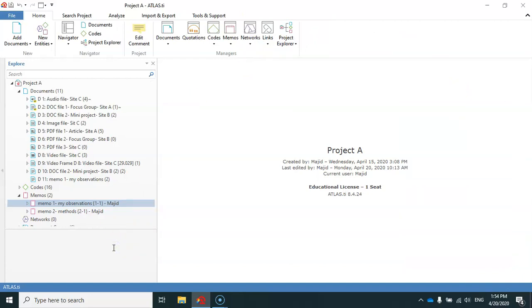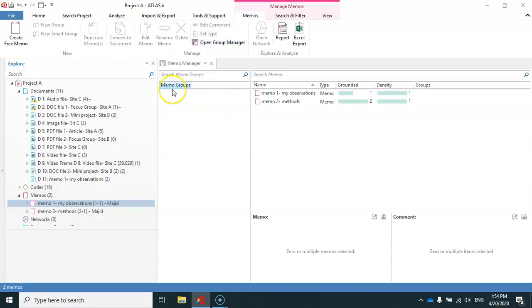Alright, now let's focus on memo management. To open Memo Manager, just click on the memos in the Managers section. And now you can see that Memo Manager has four panels. One of them is memo groups, the other one is memo, the next one is comment, and here also you have a panel, and in this panel you can see the list of the memos, and in front of each memo also note that the groundedness and the density values are displayed.